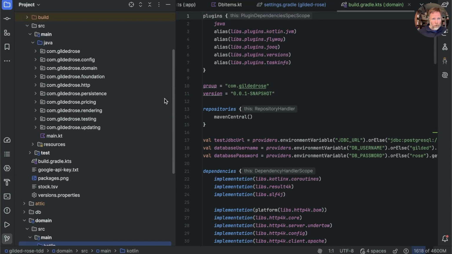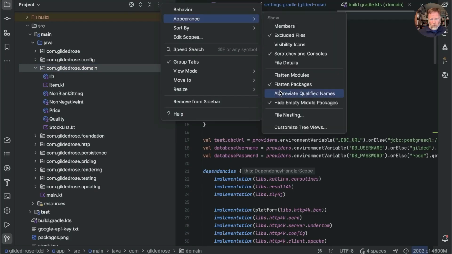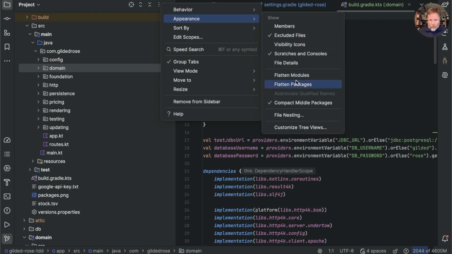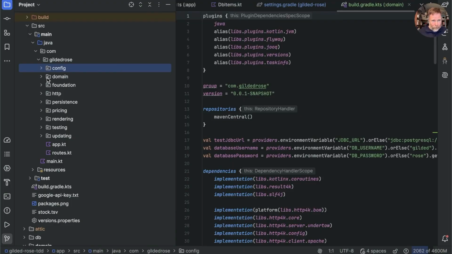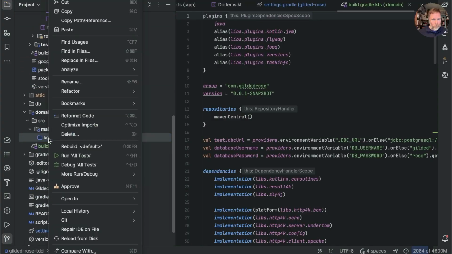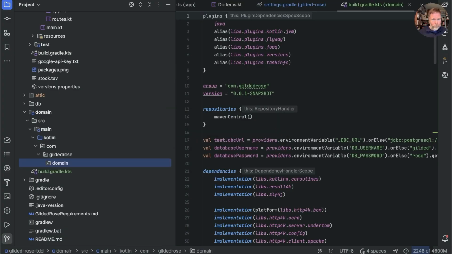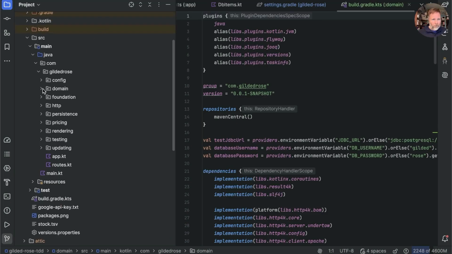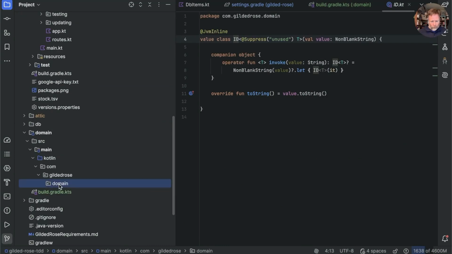And this time I think what I'm going to do is copy these so they're built in both places. First of all, I'm going to change this view so that we don't flatten. And I'm also going to say don't compact the middle packages, so now we can see all of that stuff. Okay, so it's com Gilded Rose domain. So in here we're going to say new package com Gilded Rose domain. And let's copy these in and see whether we can get them building in the other place. So we're going to put them in there.